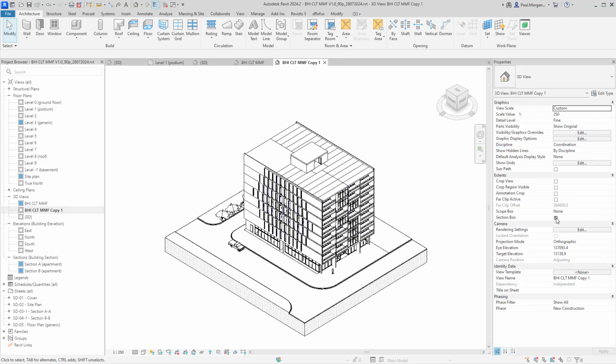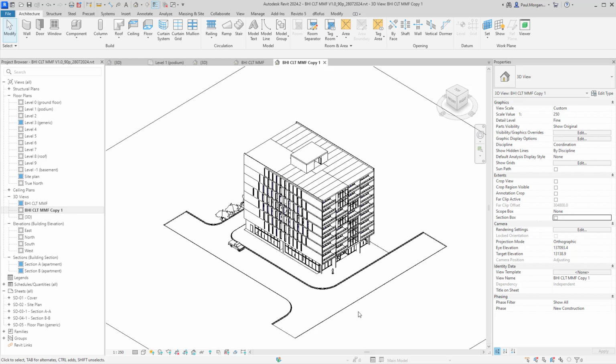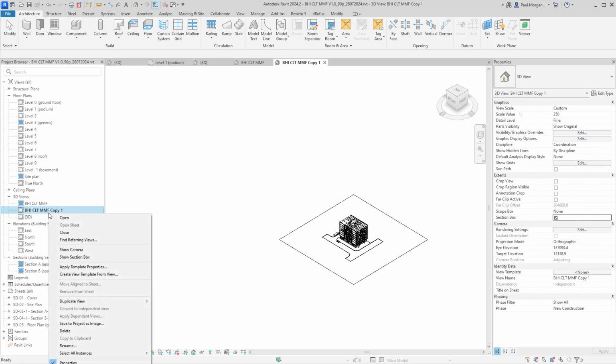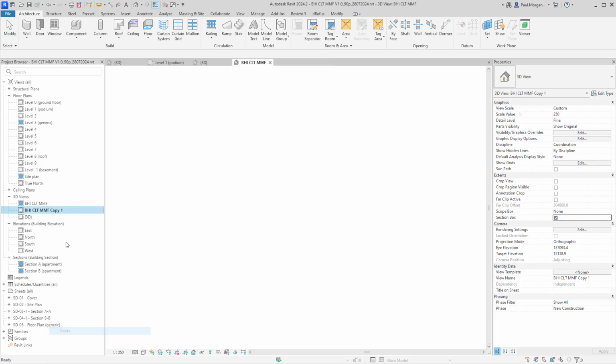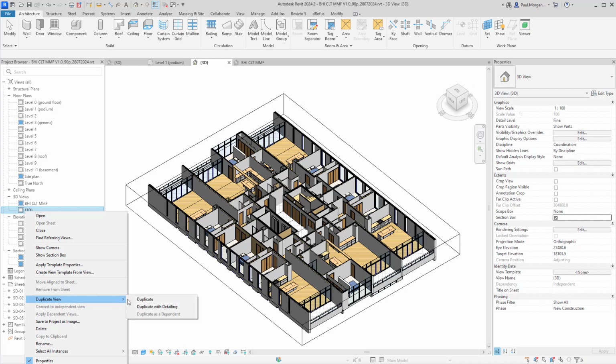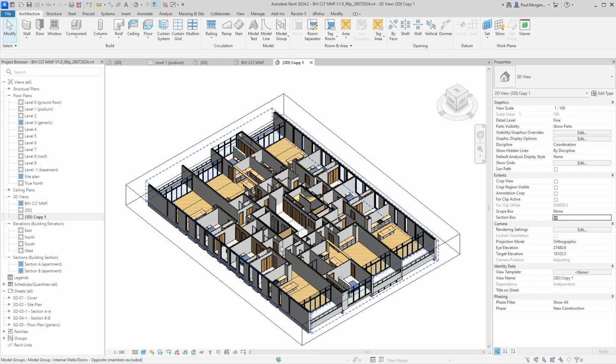But I need to have my... that's not exactly the same at all. Let's do this again. I'm going to go delete. Ah, okay. Sorry, wrong view. The 3D one, duplicate view with detailing, should be exactly the same, which it is.